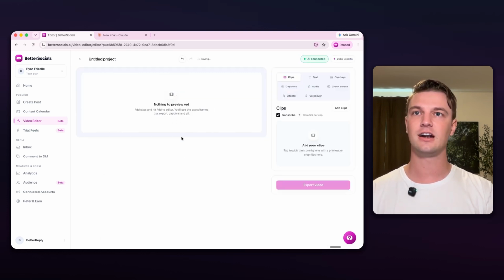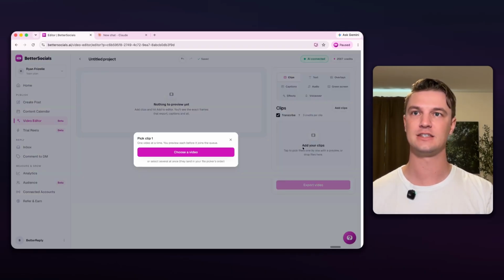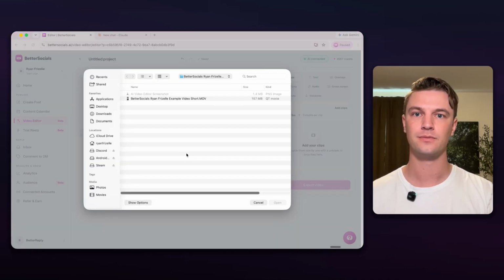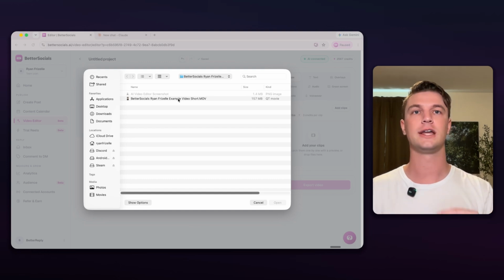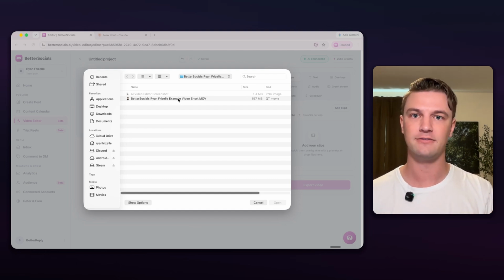Now, once you're in here, it will bring you to the blank page to edit a new video. What you want to do first is click Add Your Clips in this clip section. This is where you add all of your media. So we're going to click Choose a Video. And then it will pull up your files. If you're on a computer, it will look like this. If you're on a phone, you can upload directly from your phone, your media files.